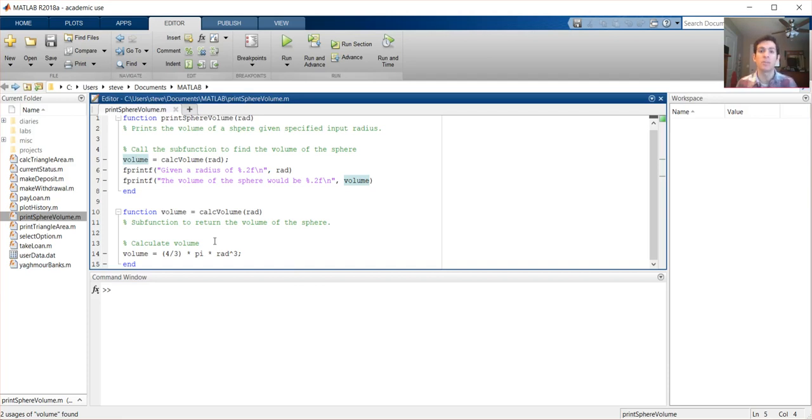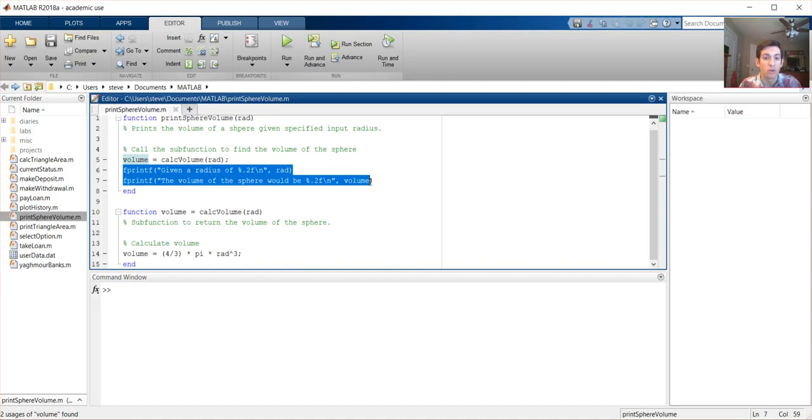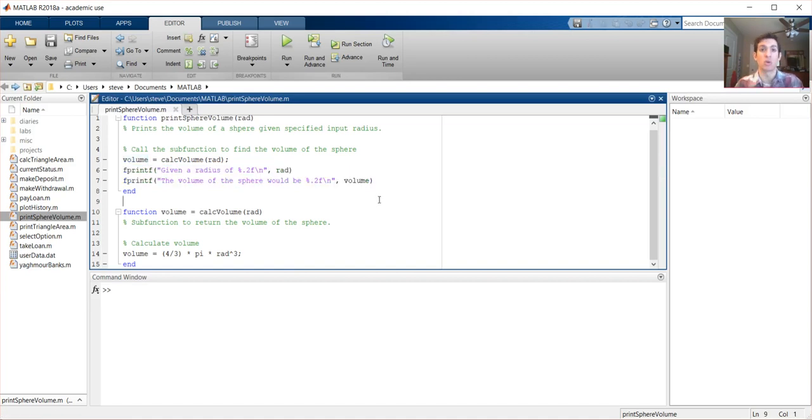Everything else should be broken up into other functions. In this case, that's what happens. In this example here, all this primary function is doing is printing the volume. To do the actual mathematical work, to compute the volume, that's the job of the subfunction. The subfunction calculates the volume, and the primary function goes back, uses it, and prints it out.